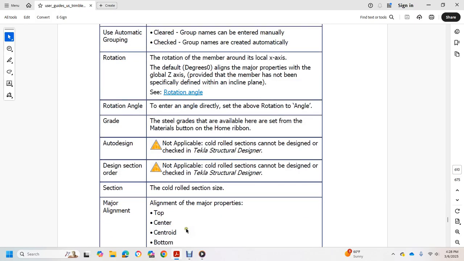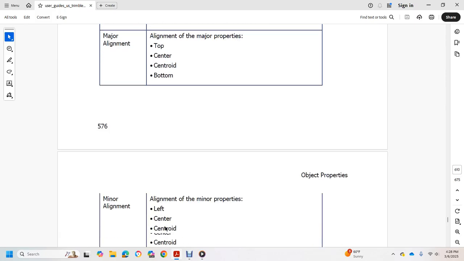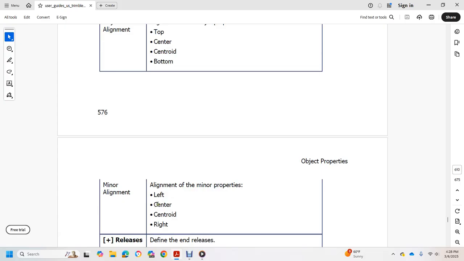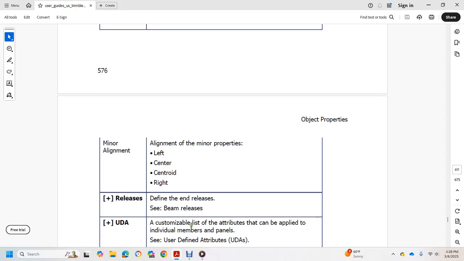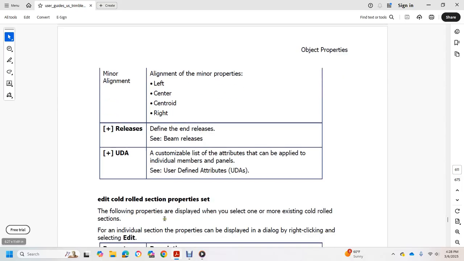Major alignment with the major property: top, centroid, bottom. Minor alignment of minor property: left, centroid, center, right. Release end of the release. Use a define attribute to customize the list of attributes to comply with the individual members and panels. Edit cold rolled section properties.